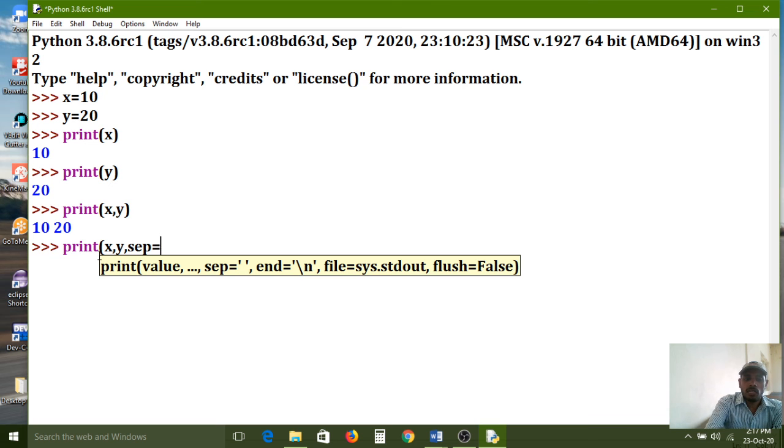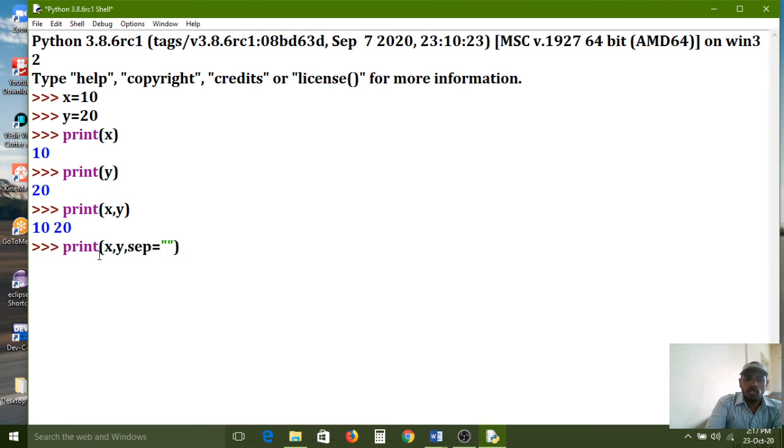SEP is the concept, sep in between double quotes. Here I am using a colon symbol and pressing enter. All of you carefully observe. SEP means separator for these two variables. By default it separates with space, 10 20, but I don't want space here. I want to separate with this symbol. Instead of this symbol, if you want to use one more symbol, you can use it, no problem.